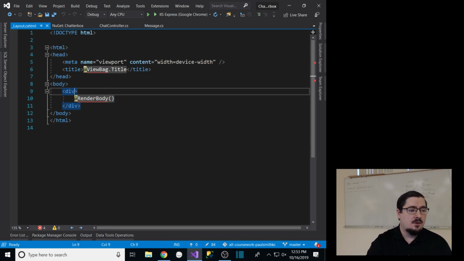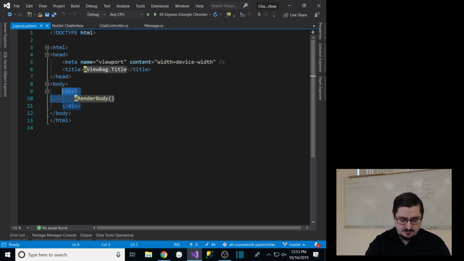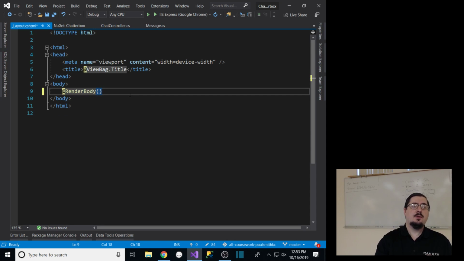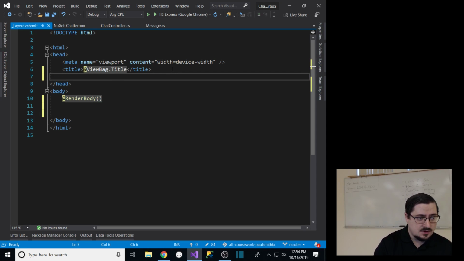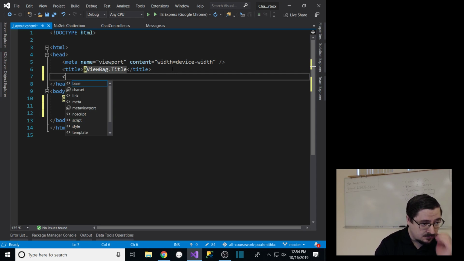As far as what goes in the body, because the 2 pages that we create are going to be decently different, the only thing I really want there is render body. I'm not going to put a nav bar in there. I'm not going to even put a main tag in there because I want to let the views kind of decide that part. I do need to add in style sheets and such, so let's go do that.